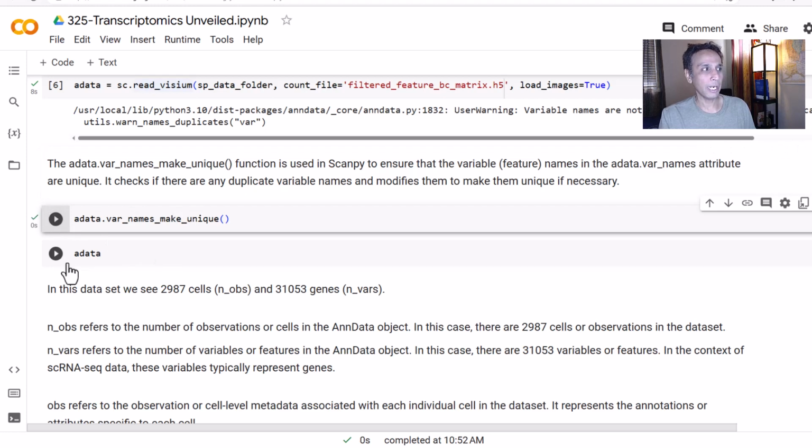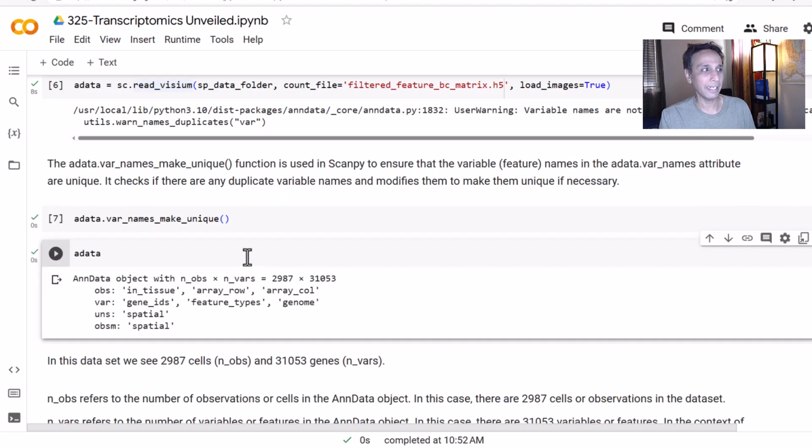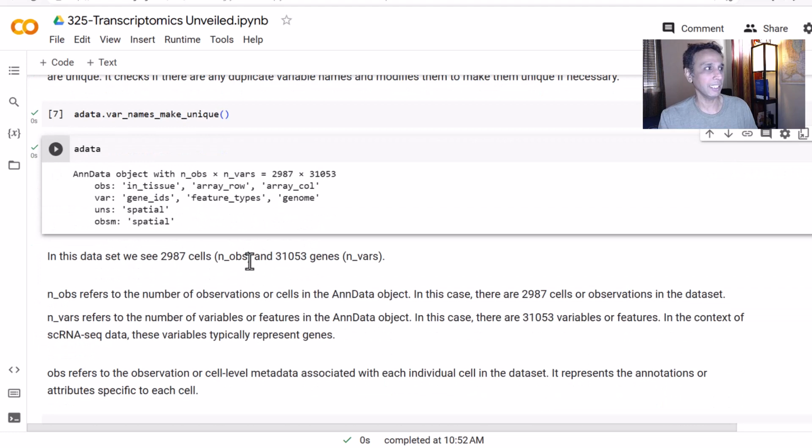And now let's go ahead and print out and see exactly what AnnData looks like, what the metadata is. AnnData has the number of observations, 2,987 in our data set. The number of observations is basically the number of cells, well, the number of spots in our case. And 31,000 variables, which is 31,000 genes. It also has data frames for observations, variables, and uns and obsm.